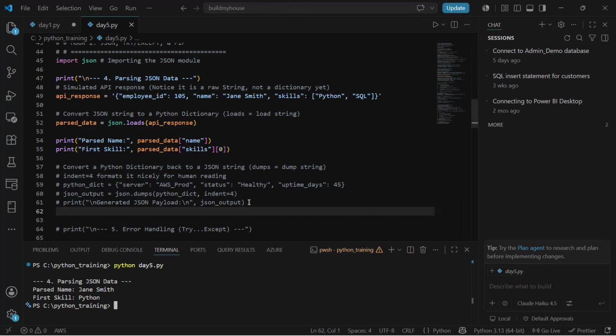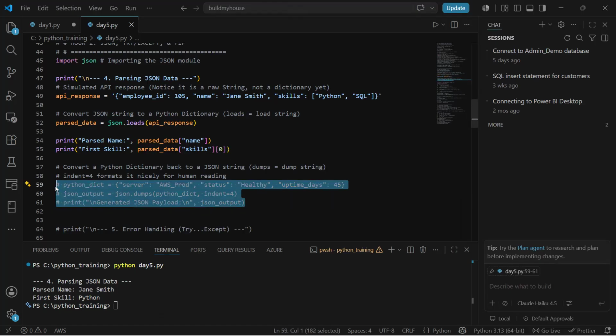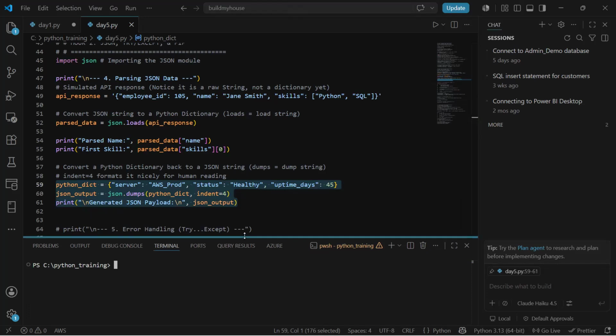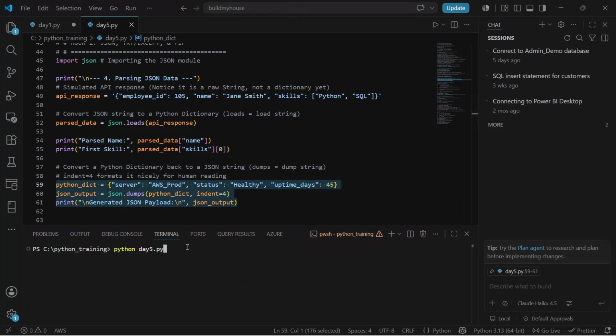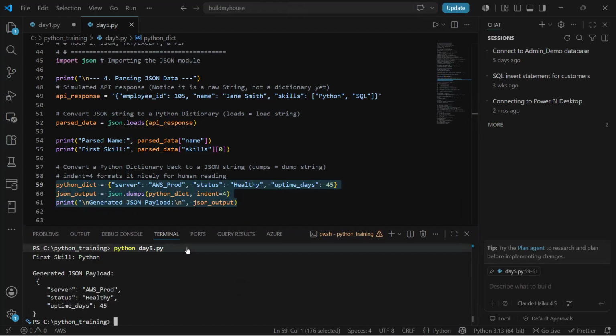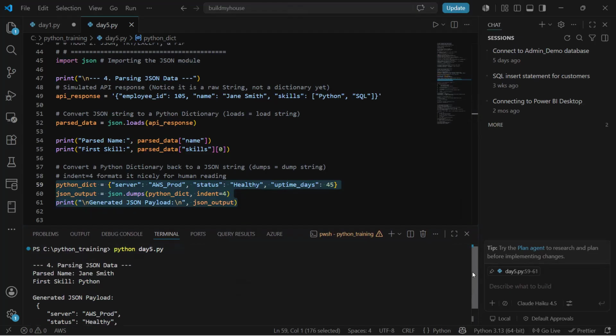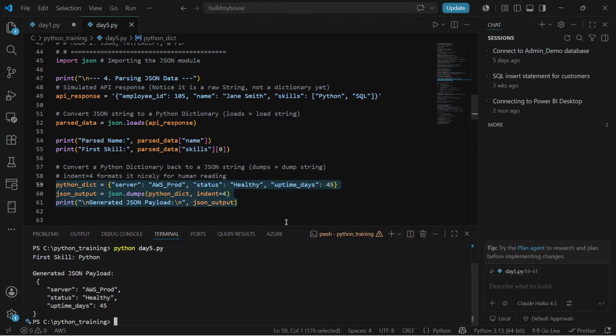Okay. Now in the next example, what we have is payload. Basically, we are creating, in the second print, the first print we already discussed. In the second print, we have created a dictionary. Python underscore dictionary, and this is the key and value, right? So we have created the key value and the JSON output.